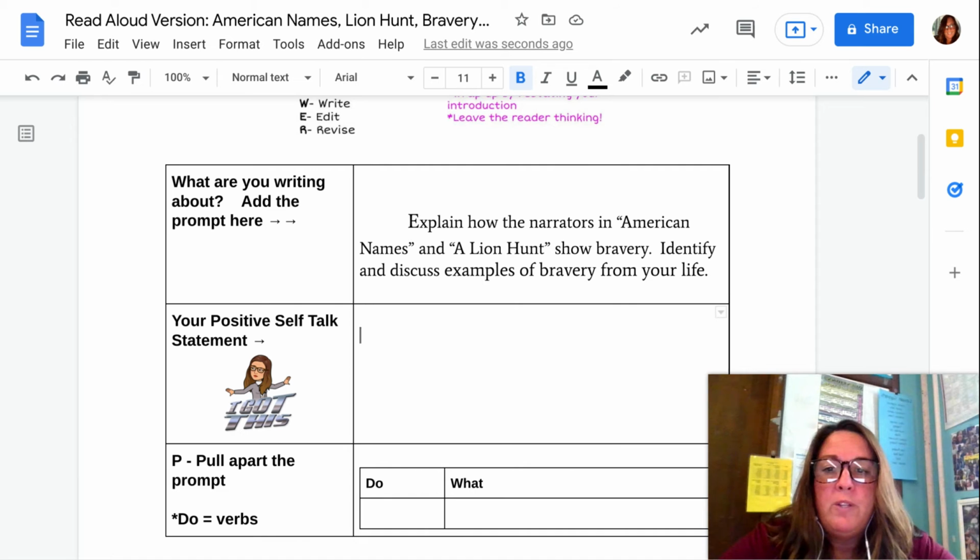Okay, the next item says your positive self-talk statement. This is something you say to yourself before you start something really hard. This is something you say like, yes, I can do this, or yes, I've got this. This is the point in the process of beginning to write where you're going to convince yourself that you can do it, and you're going to have a positive mindset. So my positive self-talk statement is, yes, I can do this. You can fill in yours. If you're not sure, feel free to use my example. That's fine as well.